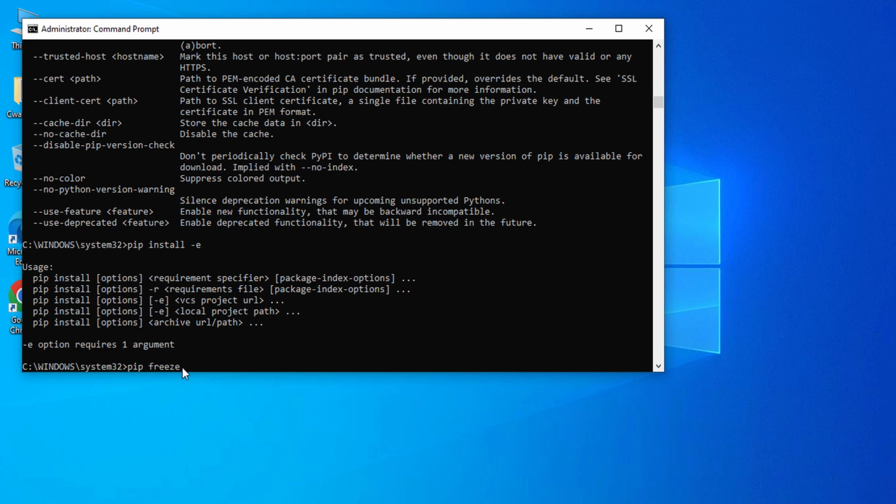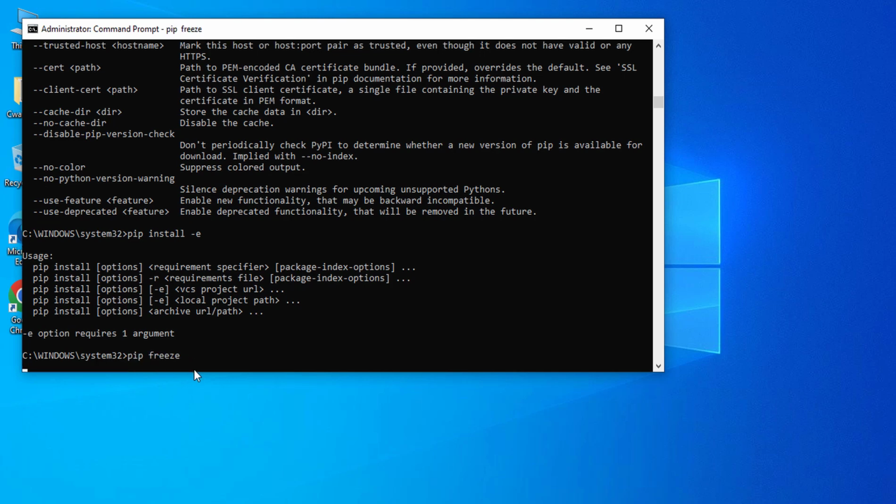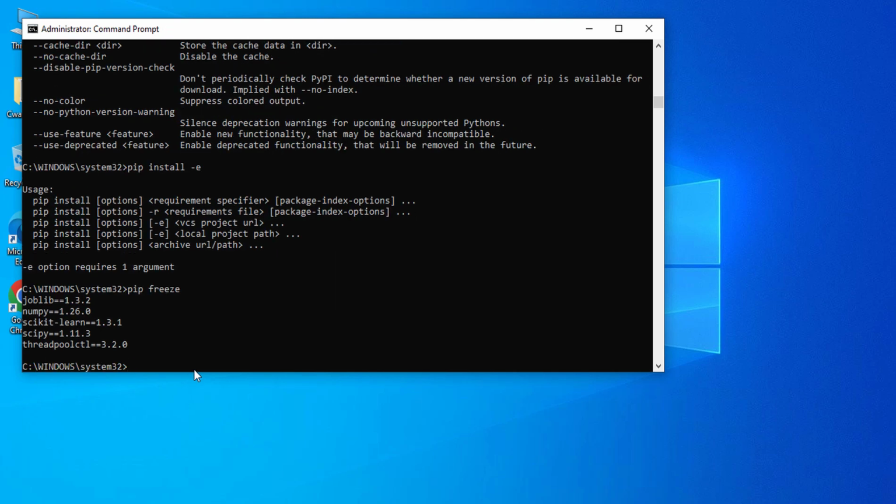Command pip freeze displays a list of all installed packages, along with their versions, in a format that can be used to recreate the current installation.